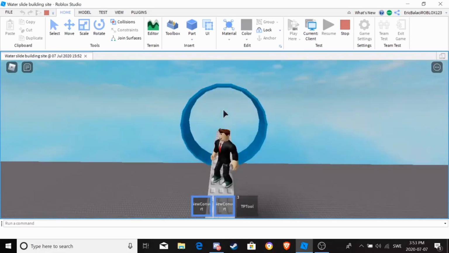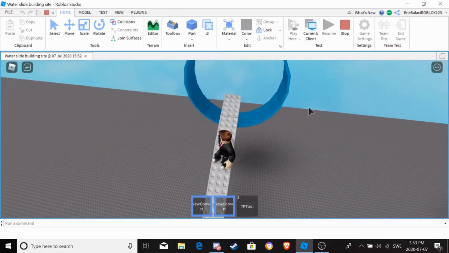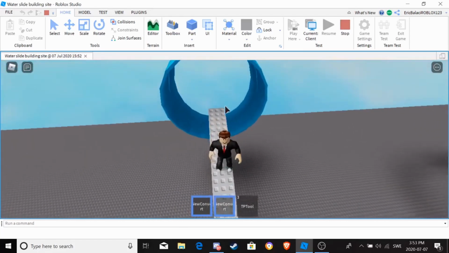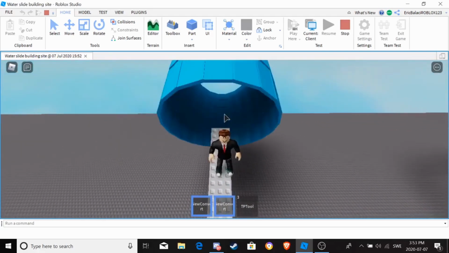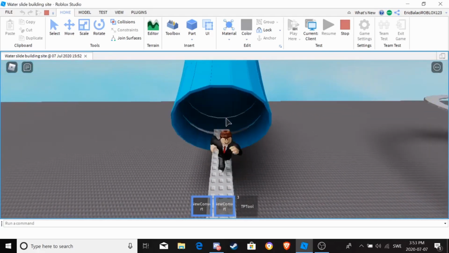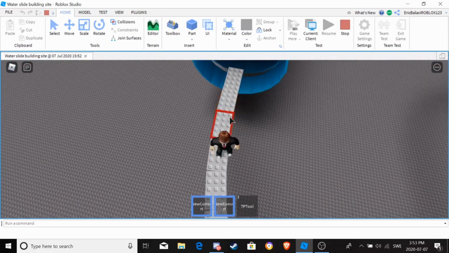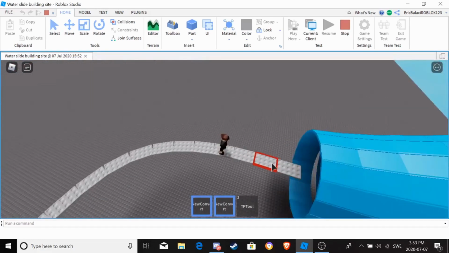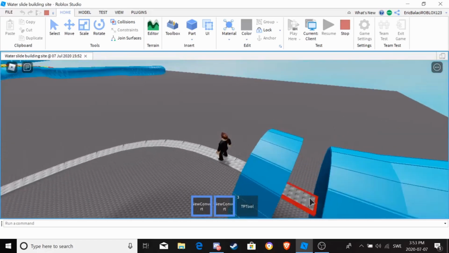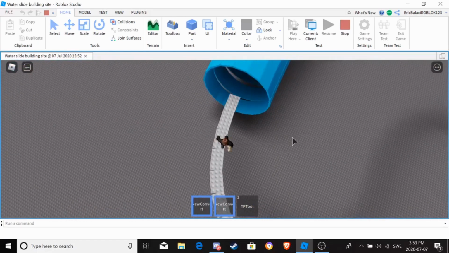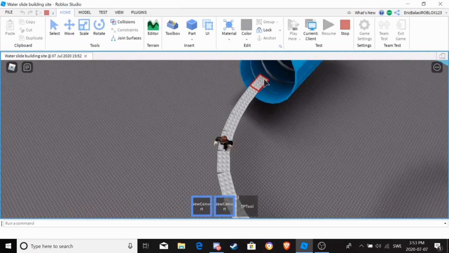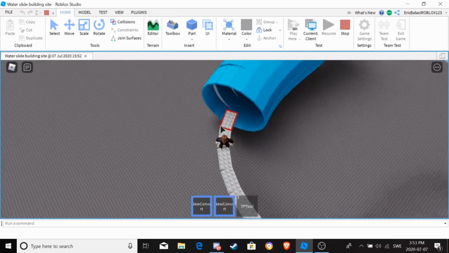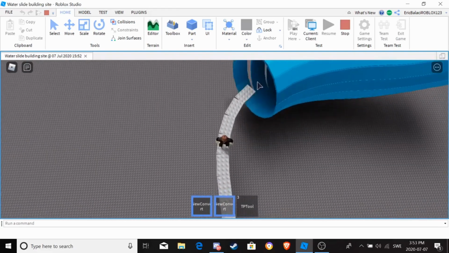Just click on it, and as you can see, we're starting to add blocks to build the slide. We are converting the slide right now. Just keep going like that. It's okay if you accidentally miss the first block, but it's not so good, because it might not be as smooth as you may think. So you have to be careful when you convert the slide.